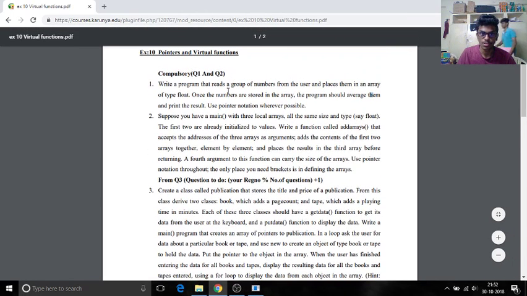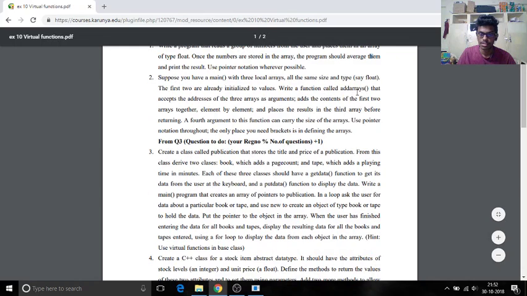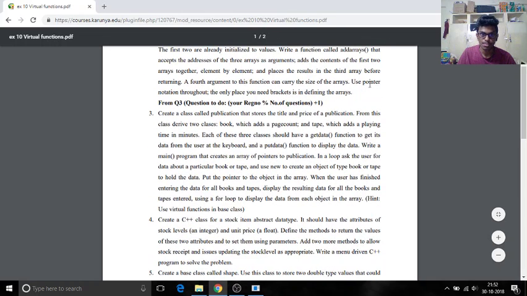Second program was create three local arrays all with the same size and the same type. The first two I have to initialize to some values, and through a function I have to add the values and put it in the third array. Use pointer notation here as well wherever possible.